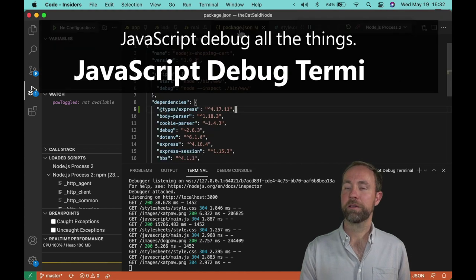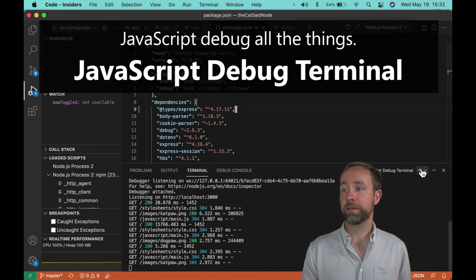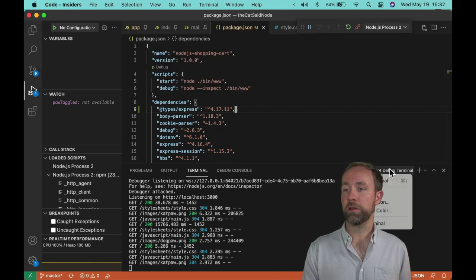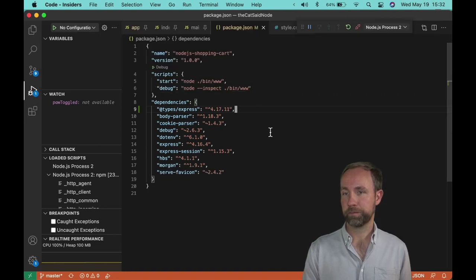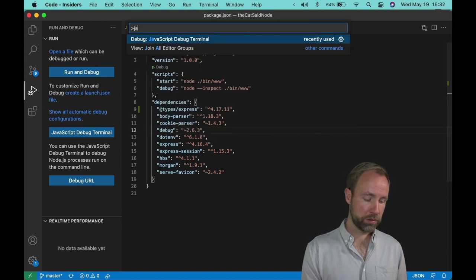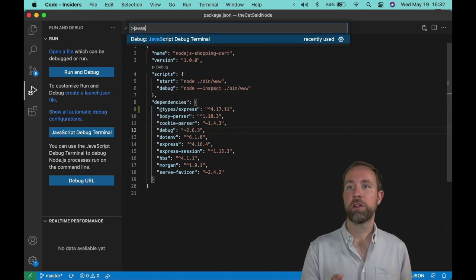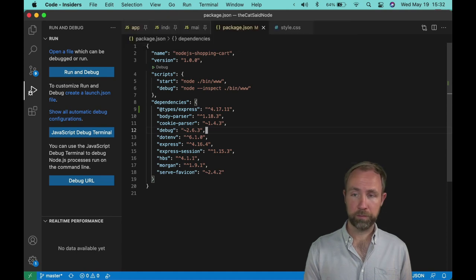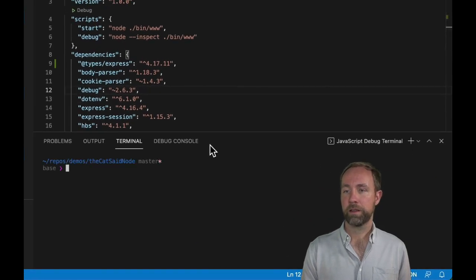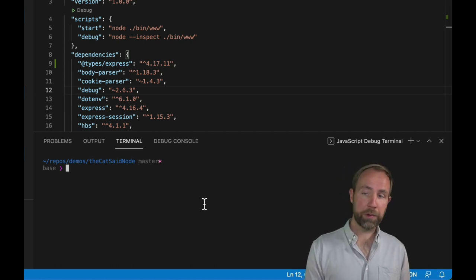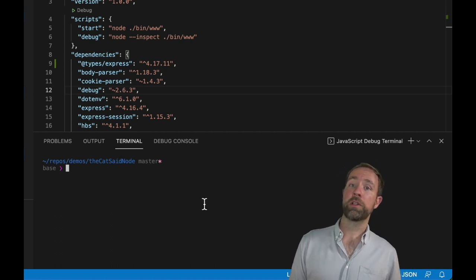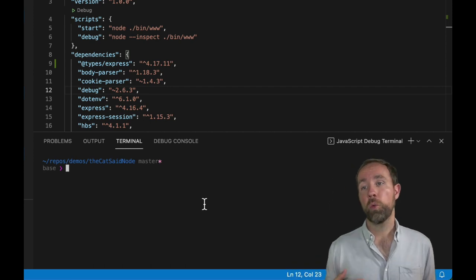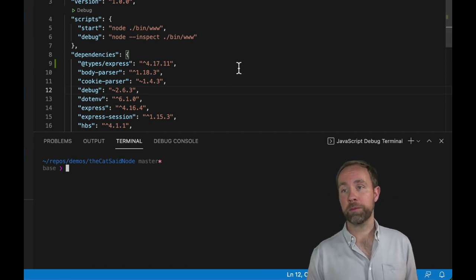This is one way. The other way is launching a JavaScript debug terminal on your own. If we kill this terminal, go into the command palette, search for JavaScript debug terminal, and get this. It opens up in the terminal panel, but now every node script you execute from here will be launched in debug mode.